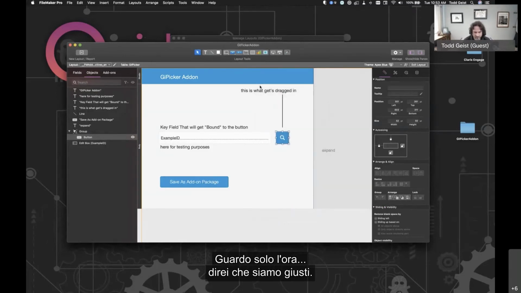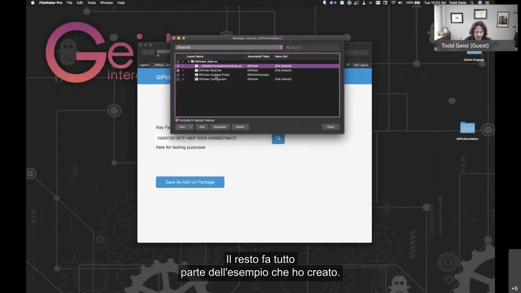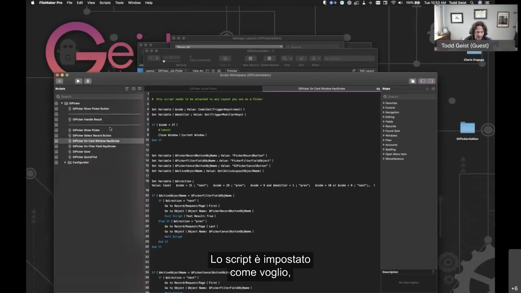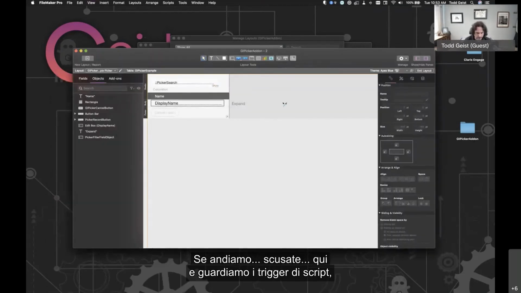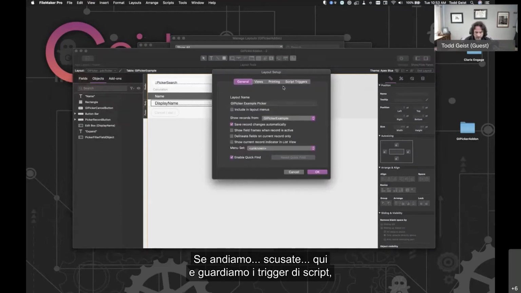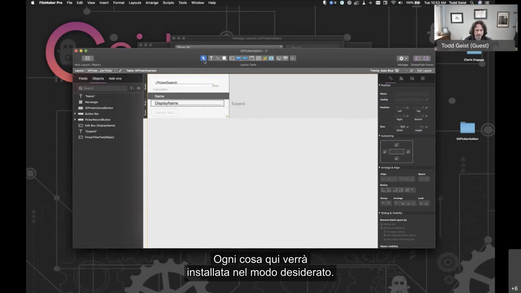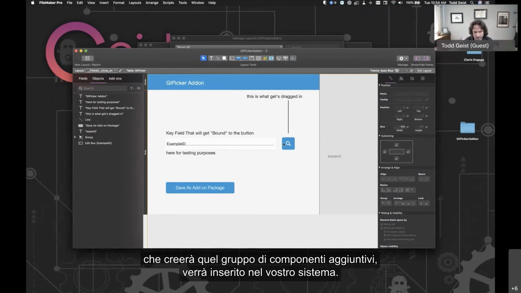Checking my time here. We've got just enough time. The rest of this is all of the example that I built. So here is the code for that example. It's got the script set up the way that I want. It's got the script triggers set up on this layout. So if we go here and look at script triggers, it's all set up. So this will all get installed as is. So everything else in here will get installed just the way that we want. The only difference is the rest of the stuff on this layout will not get installed. Only this object, which will create that add-on group, will get put into your system.